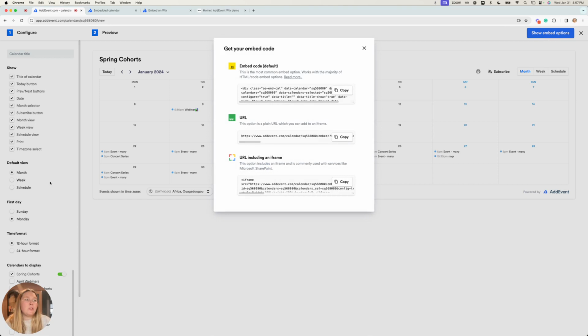So to start reviewing the options, there are three. The first is the embed code. This is the most common embed option. It works with the majority of HTML code embed options out there for just about any website builder or landing page builder.